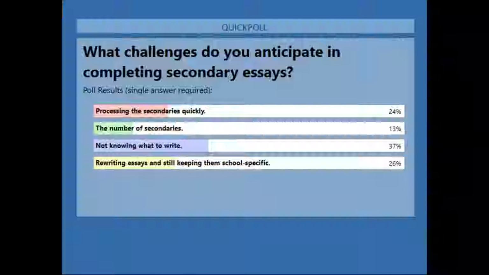So 24% are finding the processing to be most difficult, just keeping up with them. 13% the sheer volume of secondaries, the number of secondaries. 37% not knowing what to write, and 26% rewriting and keeping them fresh. Yeah, okay, excellent. This is very helpful. Thank you all for participating in that poll.